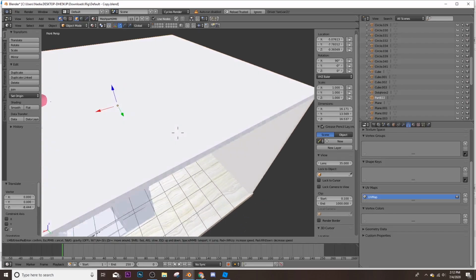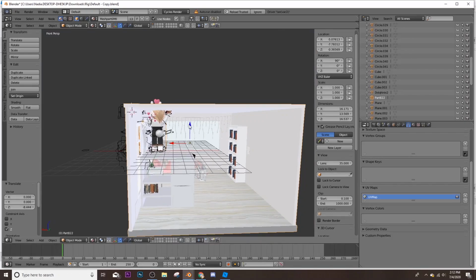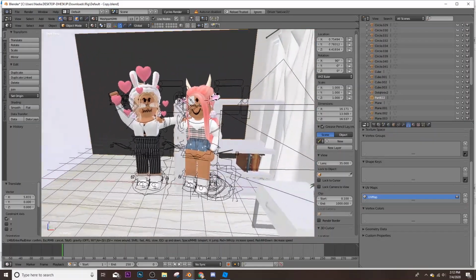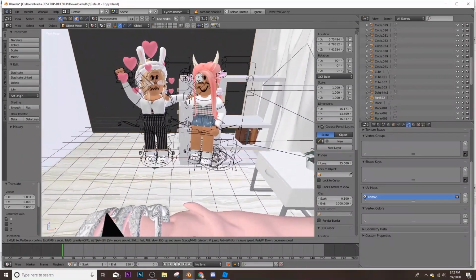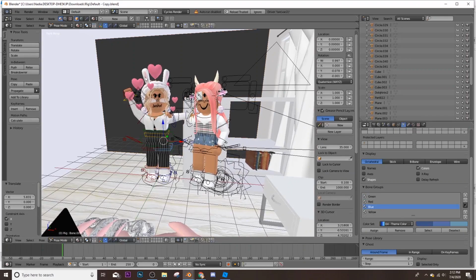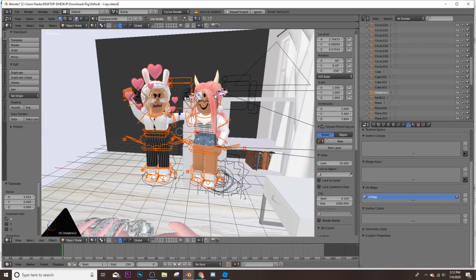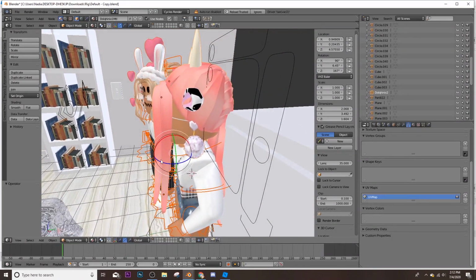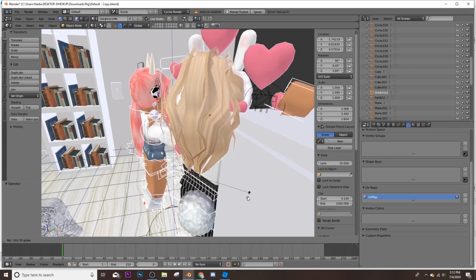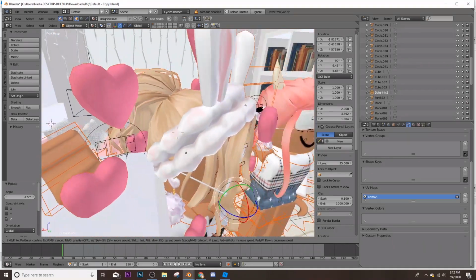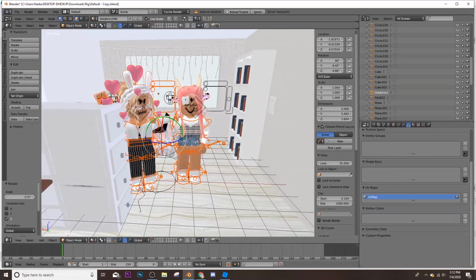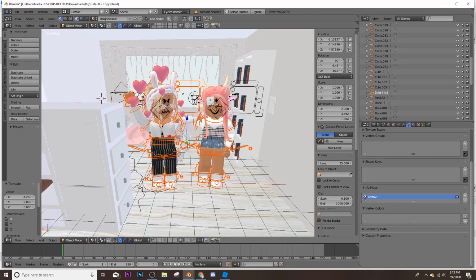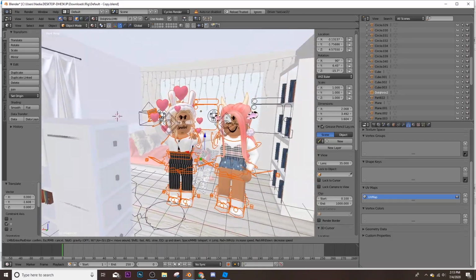So if anything ever looks weird while it's in Blender, after you render it, it should look normal. Otherwise, there's just something really wrong with it. So now I'm gonna select both of my characters. I'm gonna rotate it 180 degrees just by rotating simply. Boom. So everything looks super normal right now.